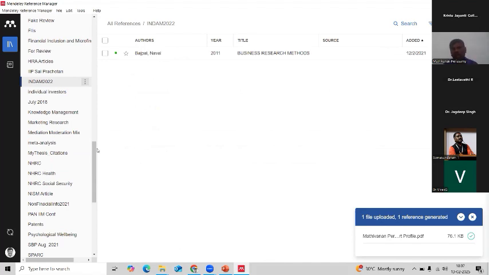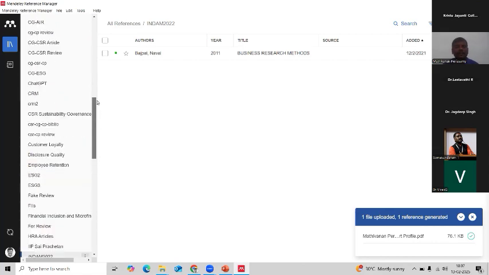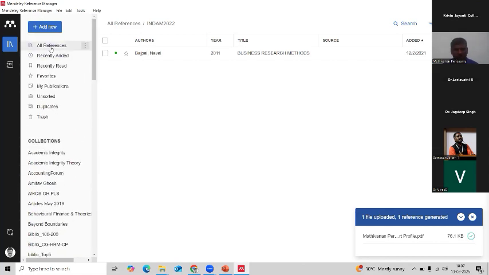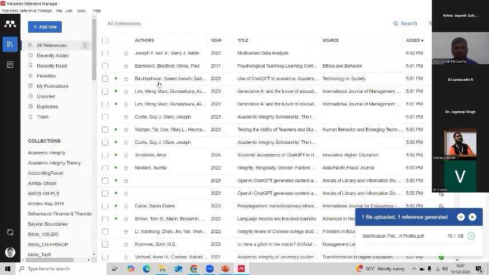The same folders are visible for you in your online library also. I have all my references. I have brought all my PDF files into this particular software. Now I want to have them in a separate folder.